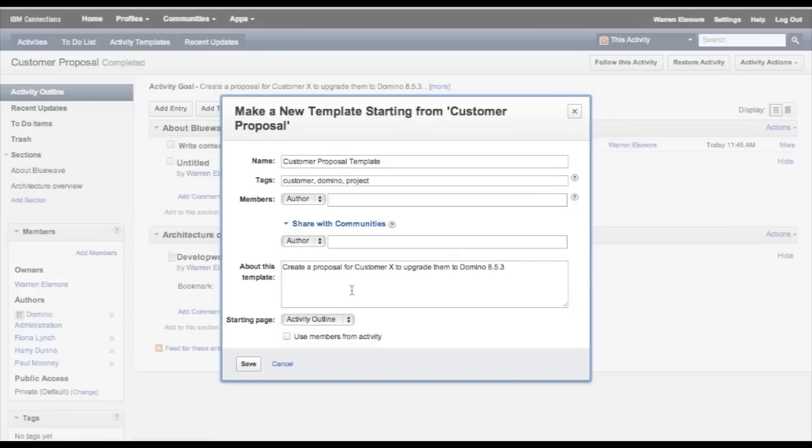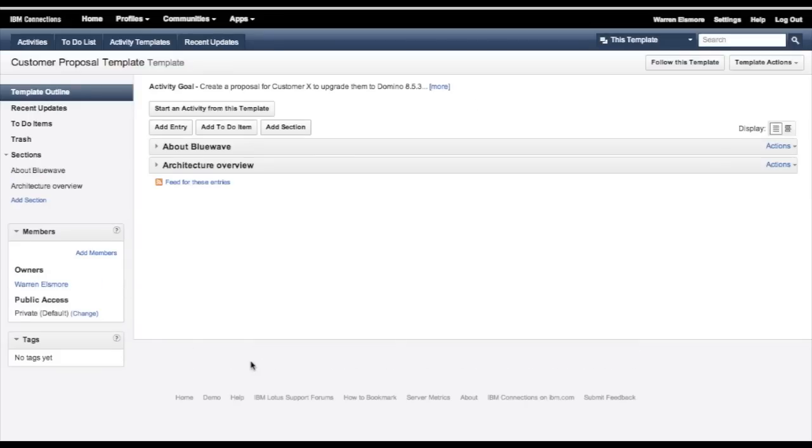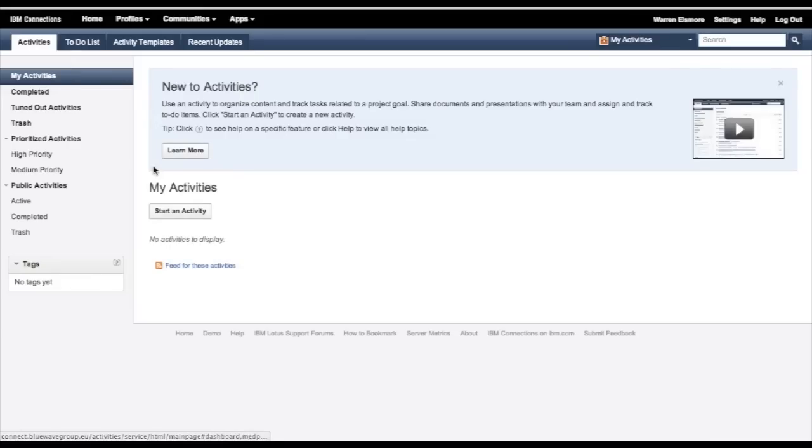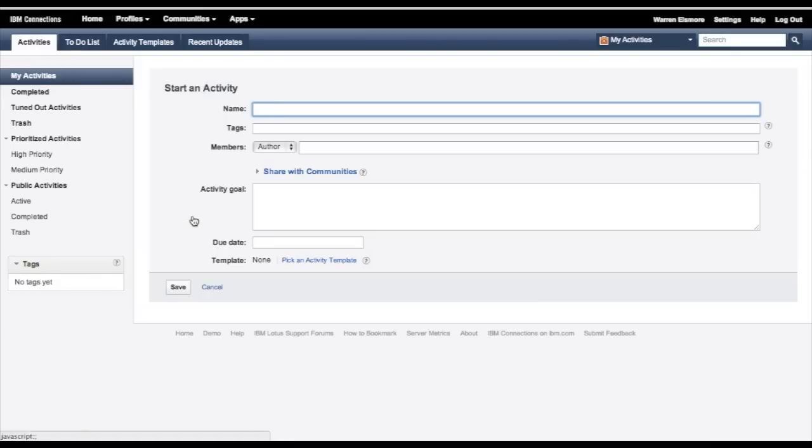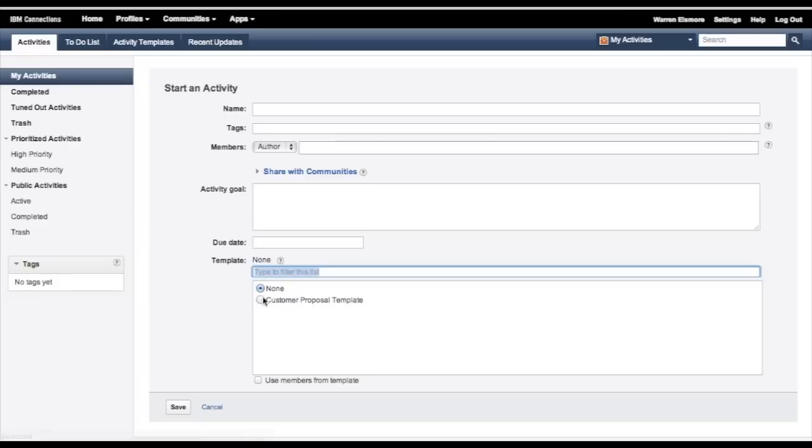I'm not going to do that just yet. I could even copy the members from this activity, so if a new proposal is created, it will pull through the same members. Again, we won't do that just yet. So, I've saved that now as a template. So let's go back to our activities top view, and this time when I start an activity, I can pick a template. So let's pick our proposal template, and we'll call it customer XYZ application development.